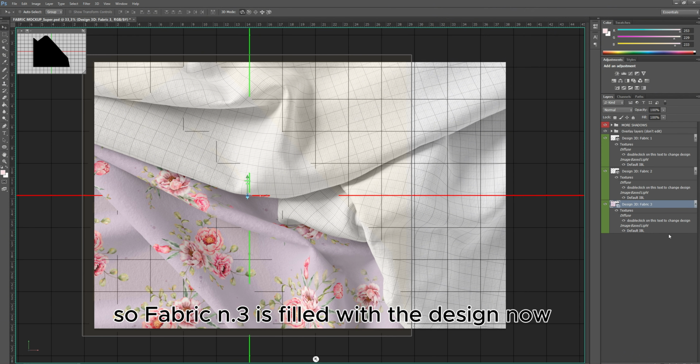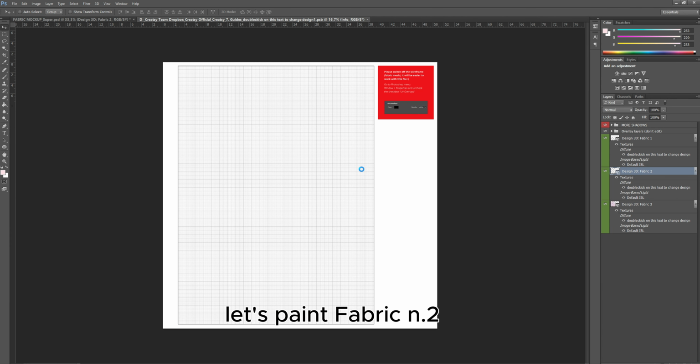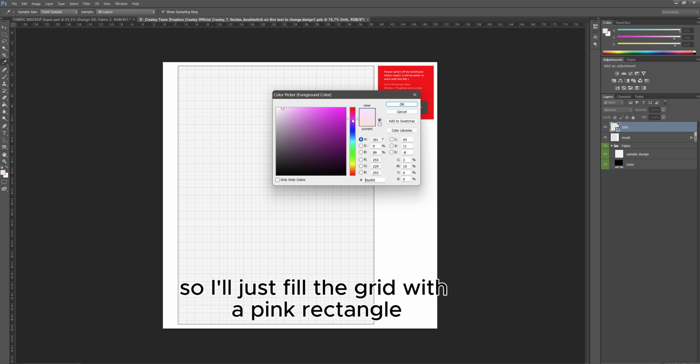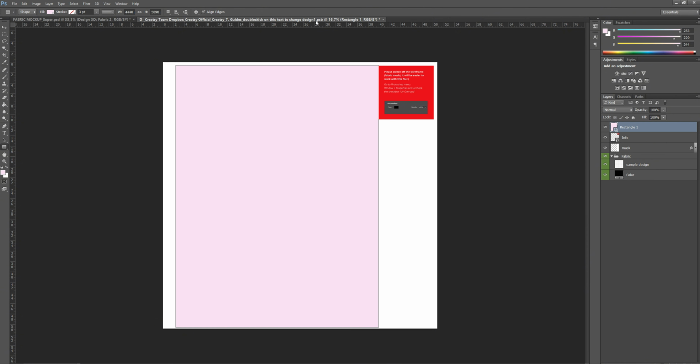So fabric number 3 is filled with the design now. Let's paint fabric number 2. For this fabric I want to add just plain color. So I'll just fill the grid with a pink rectangle. Enter, close.